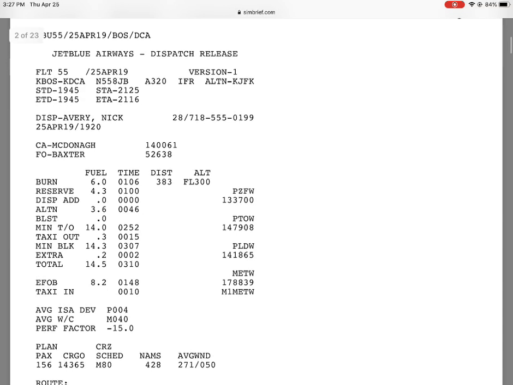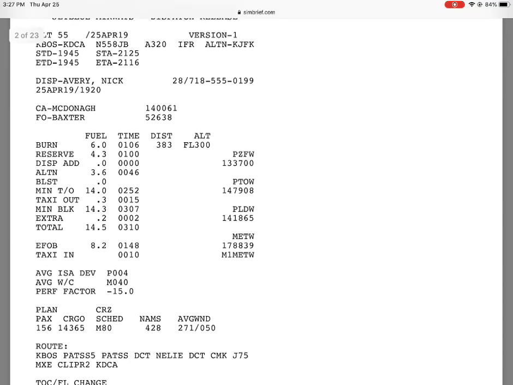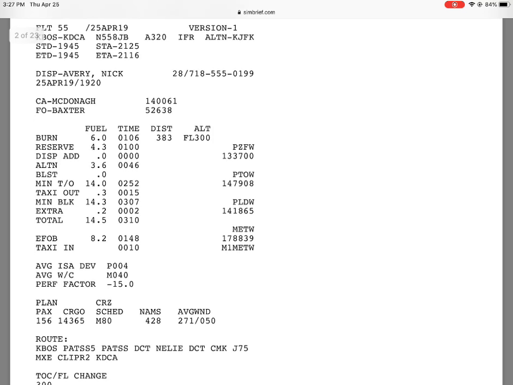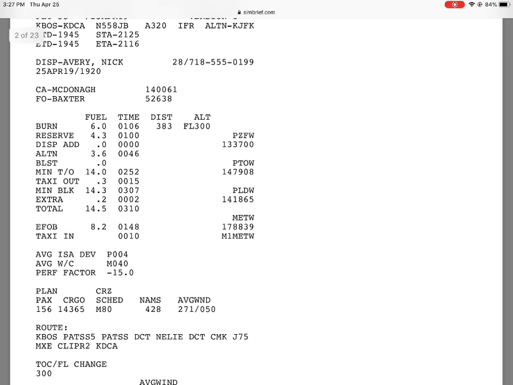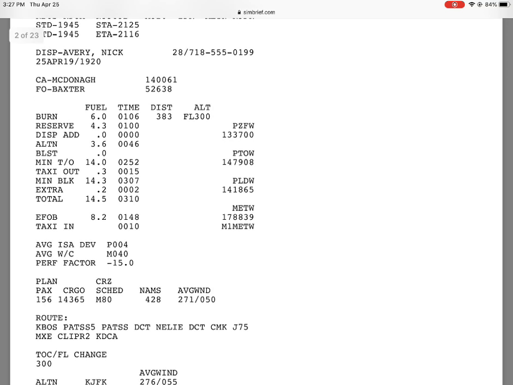So we're supposed to burn 6.0 in an hour and 6 minutes. We have an hour's reserve. Our alternate to get to New York from DC would be 3.6 and 46 minutes. Minimum takeoff fuel is 14,000. Taxi out's going to be 300. The minimum block has to be 14.3, and we gave it 200 pounds extra just because we got the long SID today, right? And the total is 14.5. So we're estimated 8.2 on board.